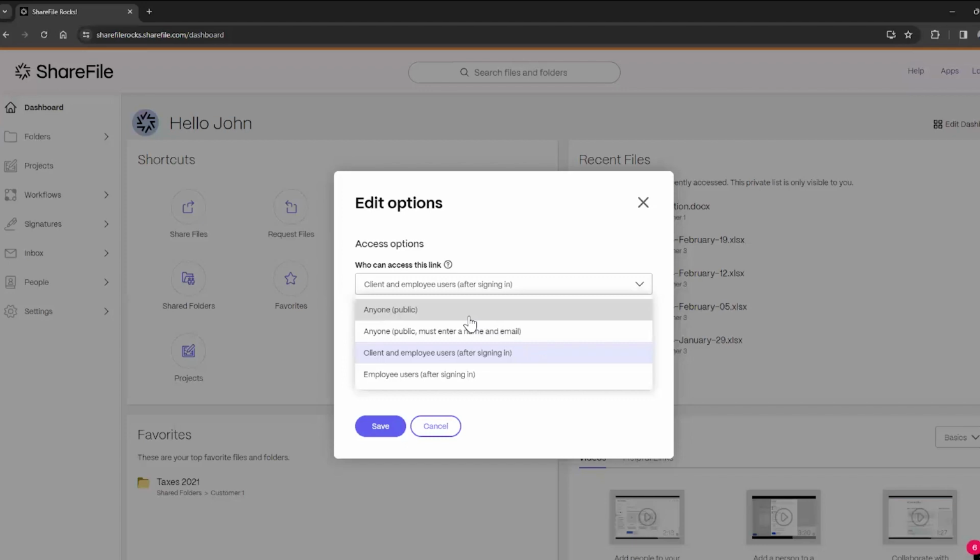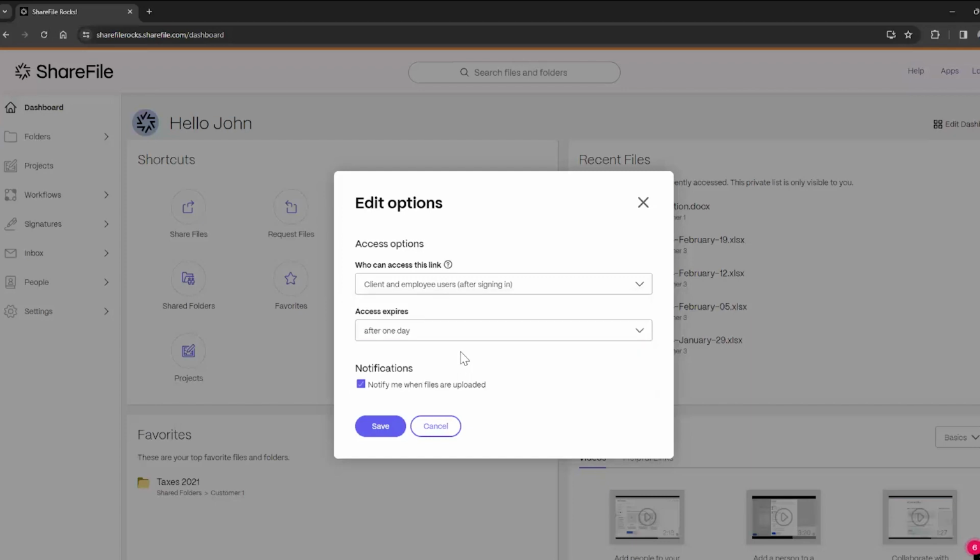So again, if I did choose anyone or public, that doesn't require Ricardo to log in first before he uploads something to me that I'm requesting. So again, for more security, a better way of assuring that that data is secure is being sure that requires a sign-in. So before Ricardo can upload that data, he would have to log in and log into his ShareFile account that he has with us.